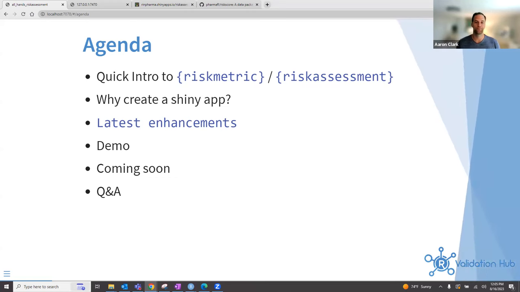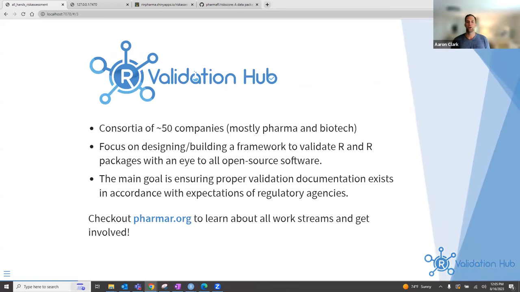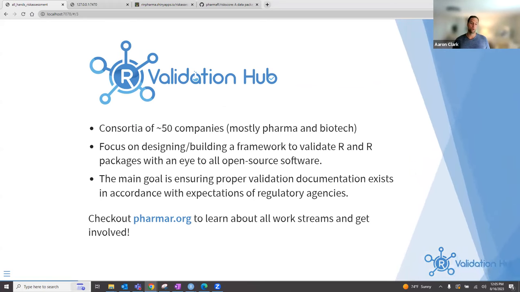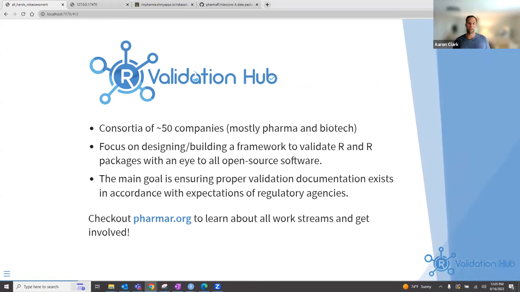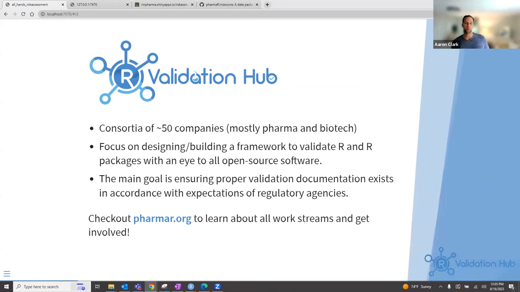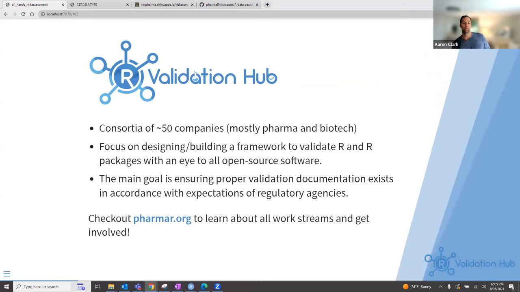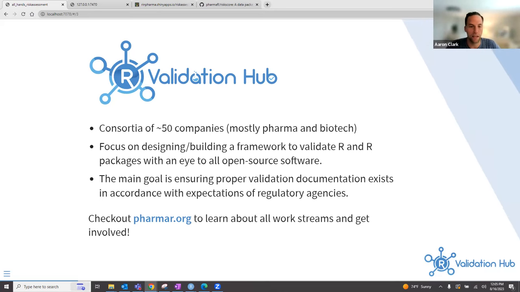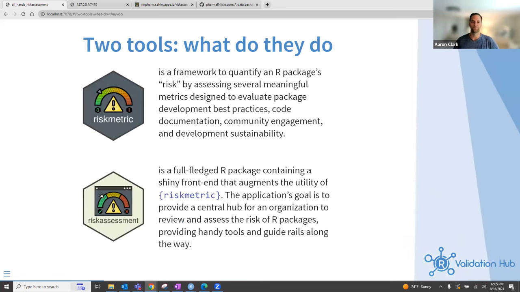So if you're not familiar already, the R Validation Hub has been around for a while, and it's basically just a group of pharma organizations that are all focused on building unique tools to help those who work in regulatory environments. So go check out the pharmar.org website, and there's lots of info there about all the work streams that exist within the R Validation Hub, and there's plenty of opportunities to get plugged in if it's something that you're interested in doing.